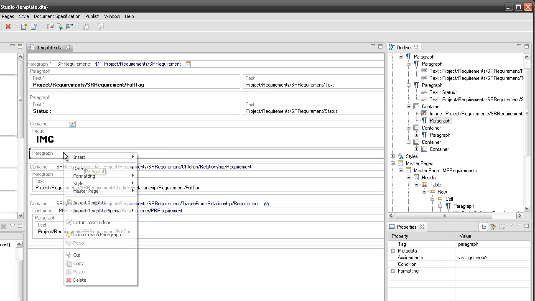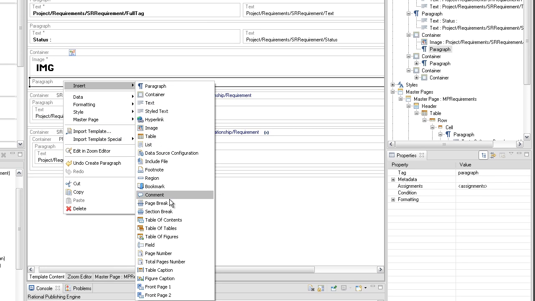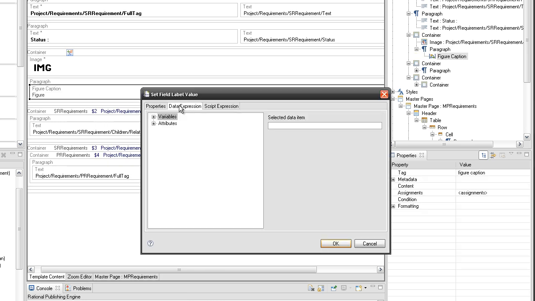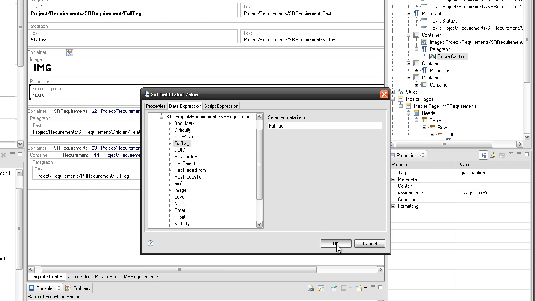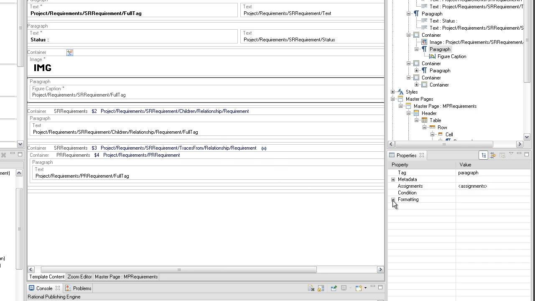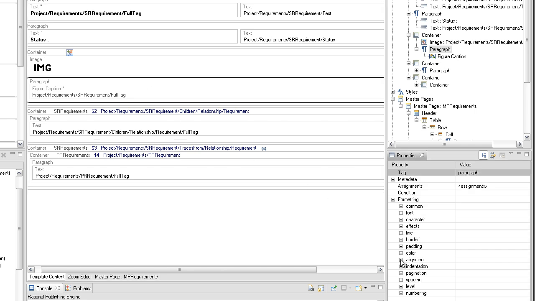Add a figure caption element inside a paragraph under the image and set the content to use the value of the attribute full tag from software requirement query. Center the paragraph that holds the figure caption using the paragraph alignment property.